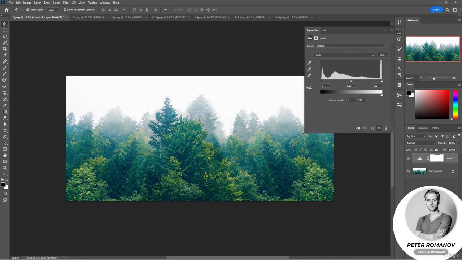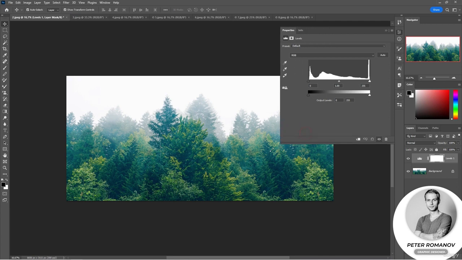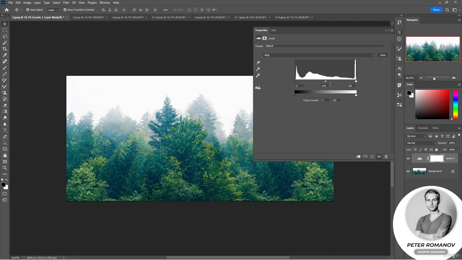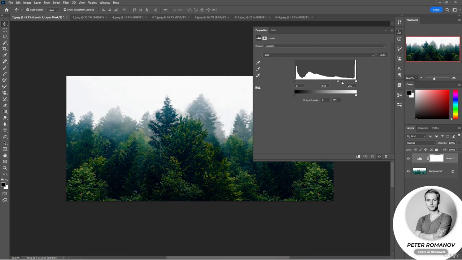A histogram is a kind of graph that shows the distribution of pixels by brightness. Let's take the histogram of this image and look at it in more detail. I made a screenshot of this histogram so that it would be clear to you. As you probably remember, there are 256 brightness levels in Photoshop, from 0 to 255. We also count 0, and thus we get 256. The higher the value, the lighter the tone in the zone. The lower the value, the darker the tones are in this area.